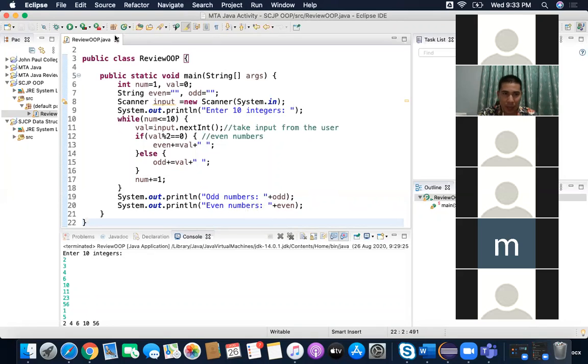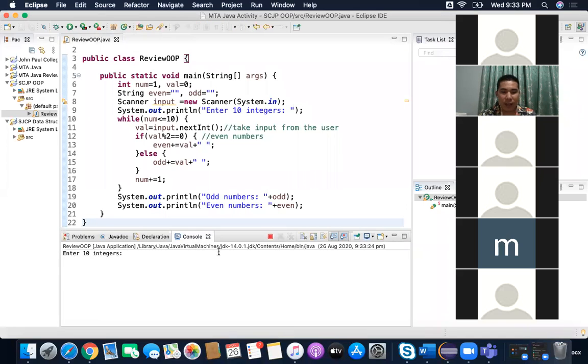So in this case, our program asks the user to input 10 integers. What happened to my mouse? And then it extracts the numbers, all odd and all even. So, odd numbers 3, 5, 7, 3, 15, and 1. Even numbers 2, 8, and 12. Okay? Any question? You can also total all the odd numbers, total the even numbers, and total all the numbers. Something like that.